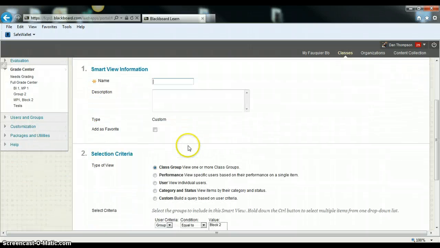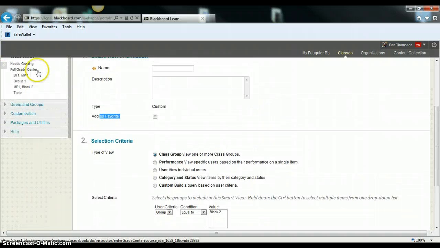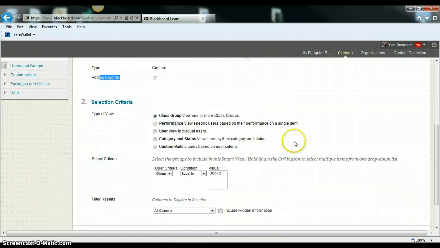To create your own, you have to give it a name, remembering that adding it as a favorite makes it show up in your drop-down menu over here under Grade Center. You have many options based on just a group, 1 or more class groups. You can do more than 1.